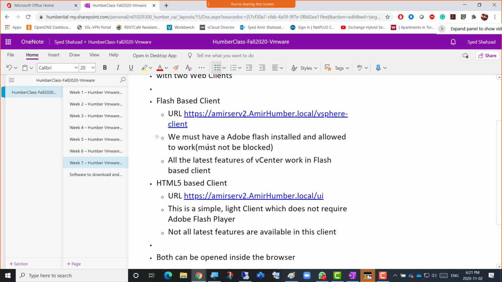Some of the students in the previous course still tried, no, we're going to log in from this link, right? And this link as well. And some students decided that, hey, we're going to go with the HTML5-based client for the rest of the labs. Now, I don't suggest that, but if you want to do it, go ahead. All the labs we're going to do inside the Flash-based client, because all the advanced features are there in the Flash-based client, right?